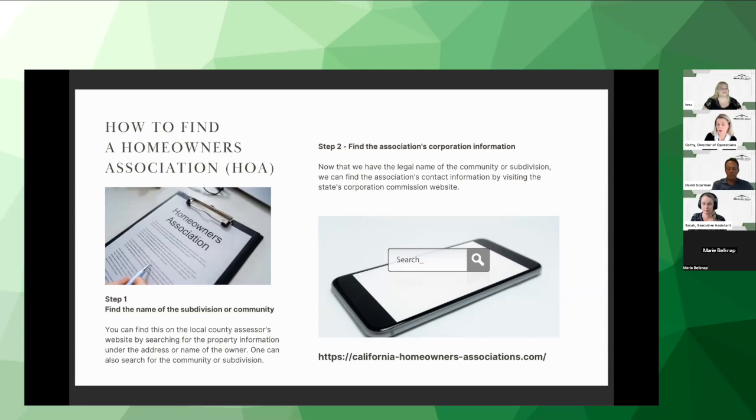You can check with your escrow officer. They may be able to help you, as well as I would check out other listings in the area to see the ones that have closed recently or that are active on the market. Some of the steps that we've put out here would be find the name of the subdivision or the community. When you do so, you could go to your local county assessor's website by searching the property information, and you can pull up the name of that community there. You may be able to find more information that way.